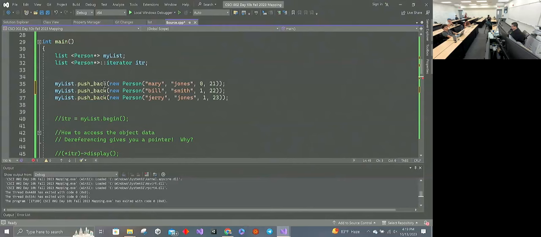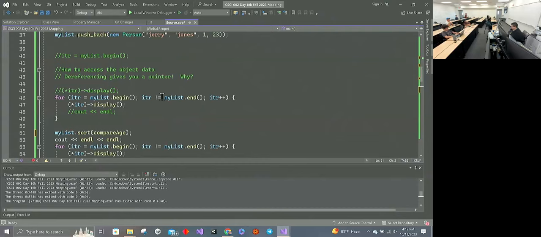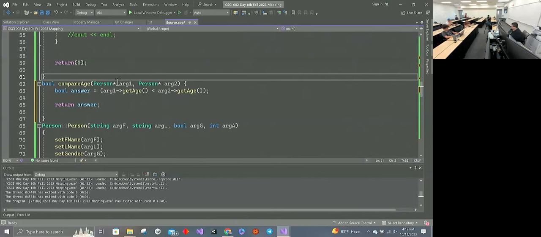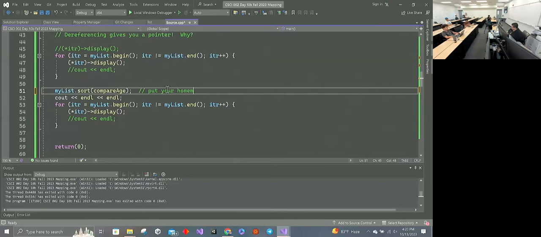Let me rename these. That way it's a little more clear. So I've got compare age. It's taking in two people pointers, and it's accessing their age to find out what their ages are, and now we can compare them that way. And when we do this sort, you just put your homemade comparator.